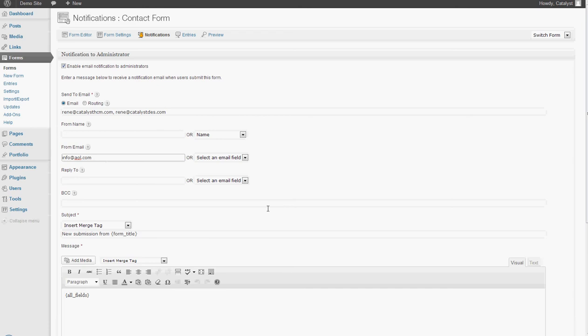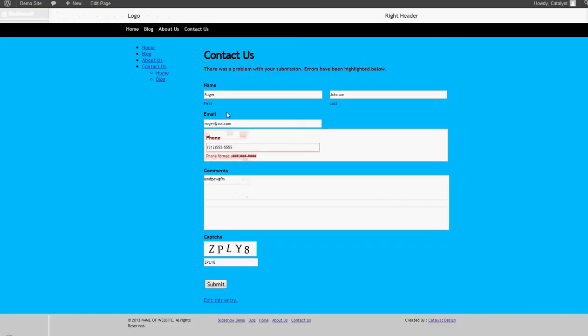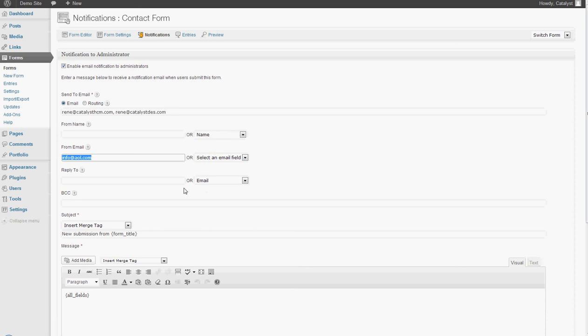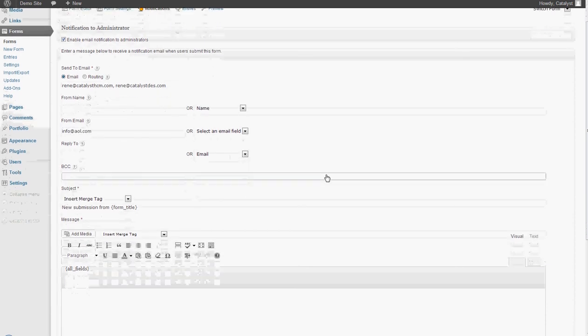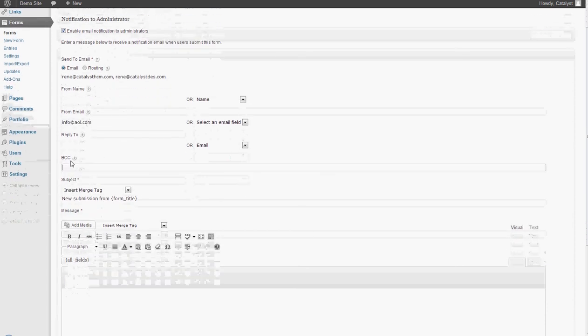That way you cut down on the probability of that not landing in your inbox. The reply to address is a totally safe one though. I would probably switch it to email. That way when you click reply, even though the from email shows as info@aol.com in this example, you will reply to the actual email address the user entered in the field. You can also enter, of course, blind copy email addresses, BCCs, as everyone knows it.